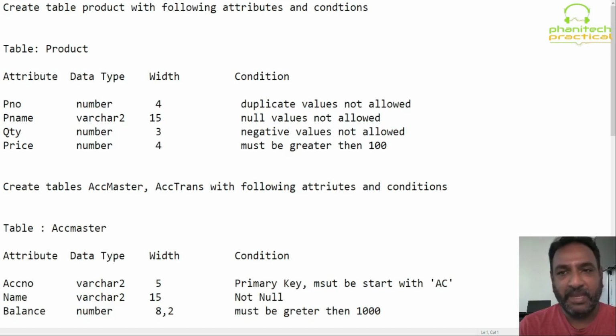And the next one is the name. It's a varchar of 15. Null values are not allowed. And balance, it's a number 8, 2 in this sense. Total width is 8, and 2 for decimal places, and it must be greater than 1000. That means if you try to open an account with less than 1000, I don't want to create an account. That's why this is the condition.